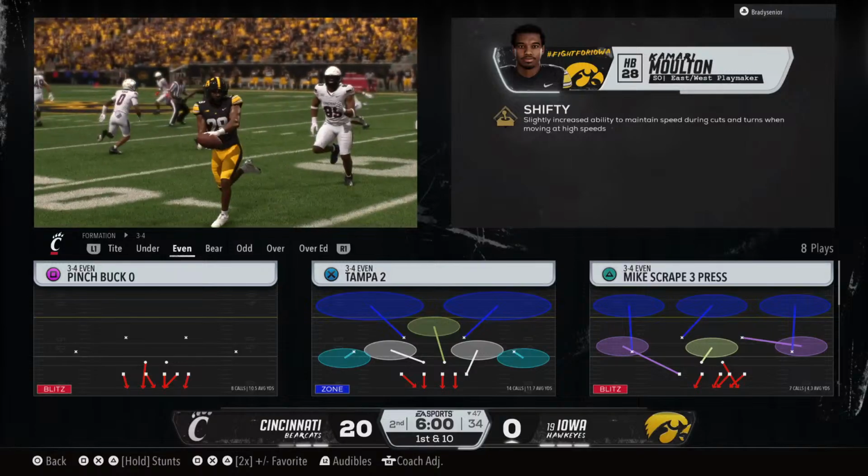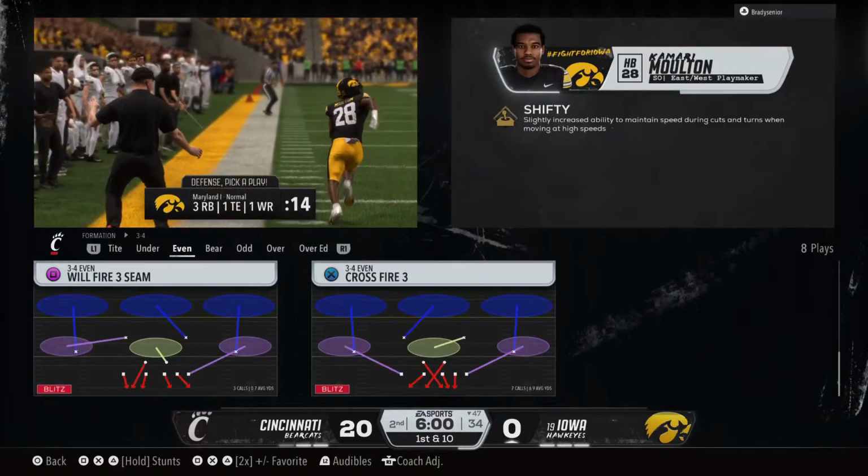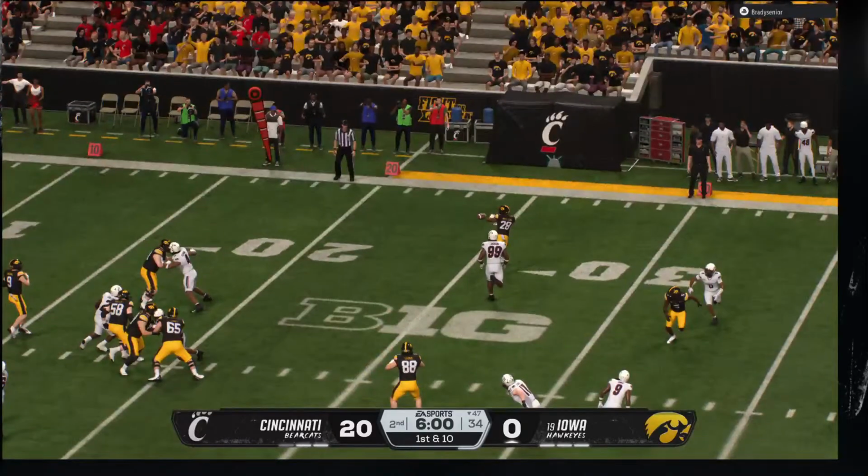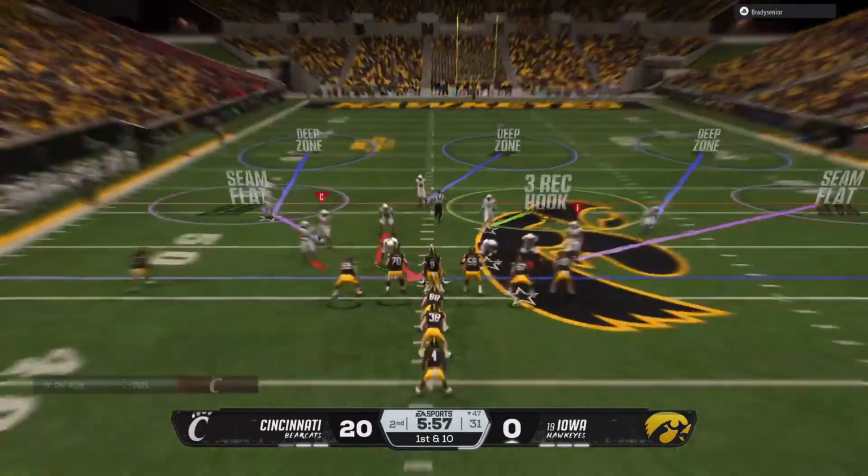That's what I love about this guy. He has the ability to sneak out of the backfield. The quarterback's able to find him open, checks it down for a nice gain. About time this offense gets going, it's a 1st and 10.